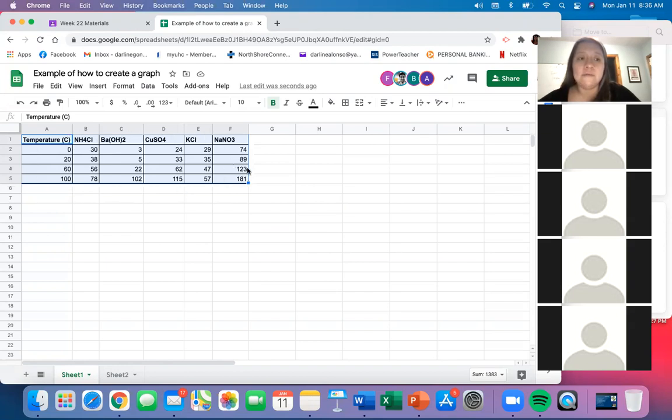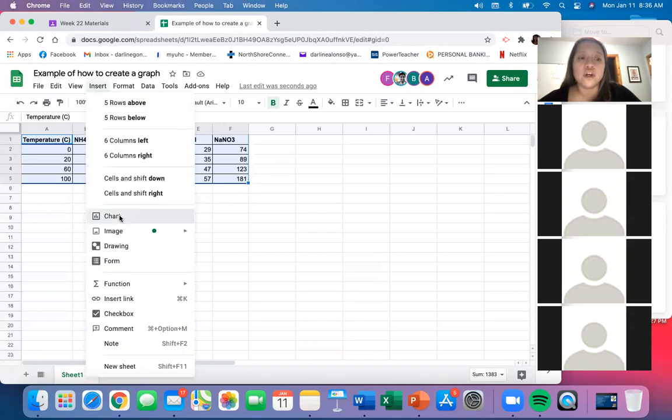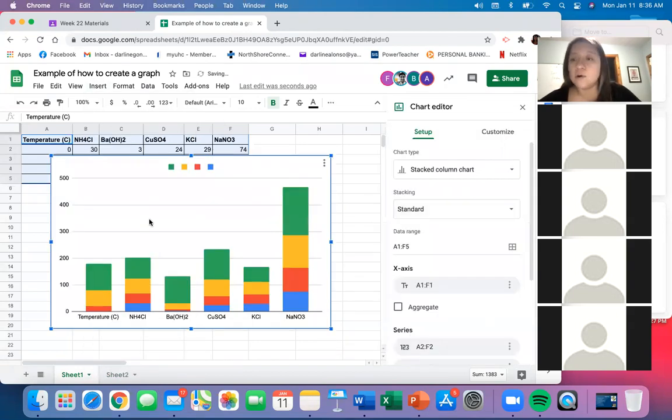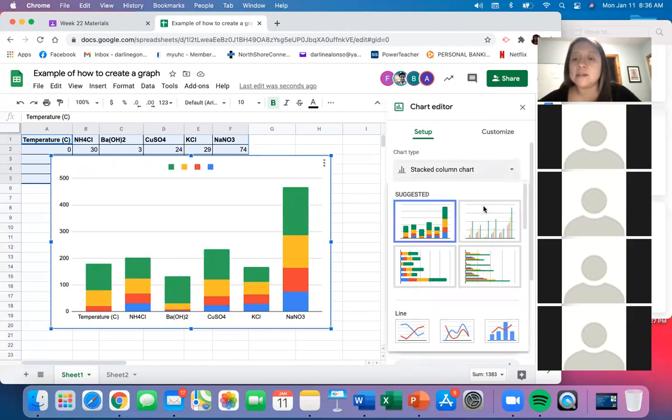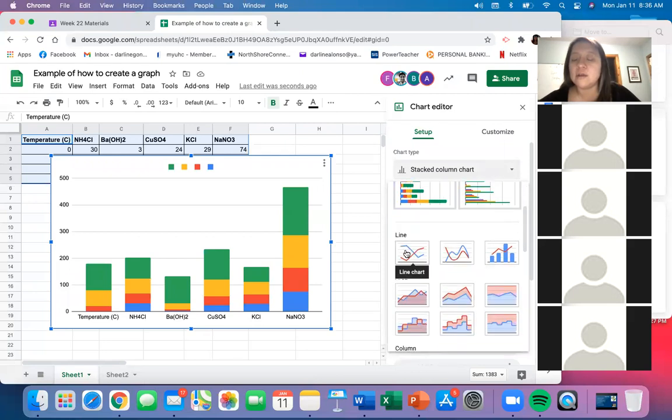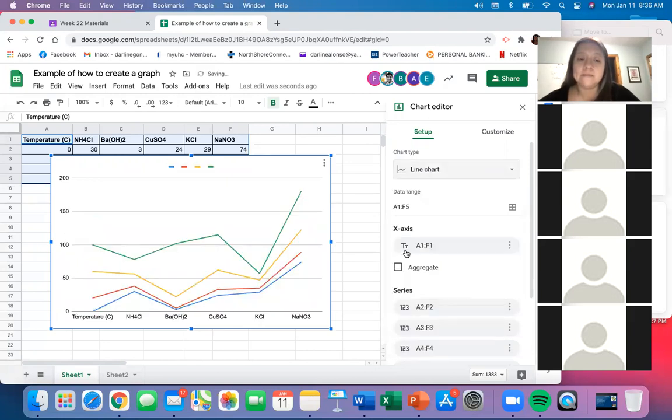Select all your data after you have inputted it, and then you go to insert and you go to chart. Now you will get an automatic chart that Google Sheets does. We don't want this chart though, just an FYI. We don't want a stacked column chart. You are going to click on the stacked column chart, and then you're going to go to the line chart, the first one.